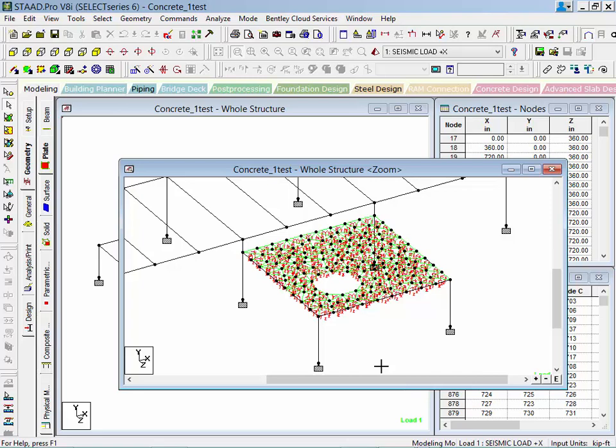Now what you probably noticed is that the default local Z axis for each slab element is currently pointing downwards. It's important to note that for STAAD.Pro, the side of the plate from which the positive local Z axis points is considered to be the top of the plate.